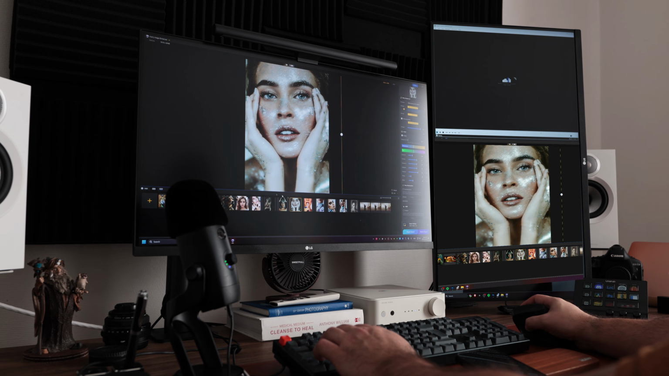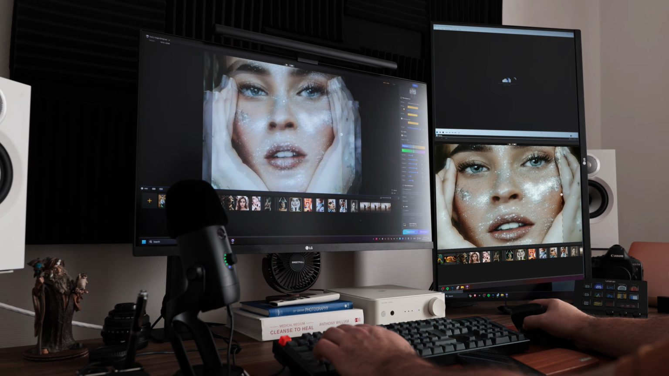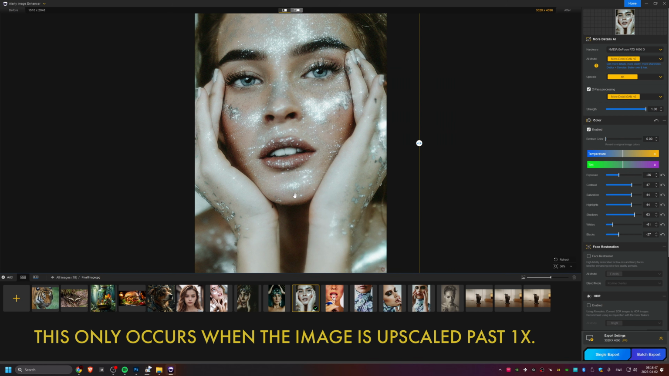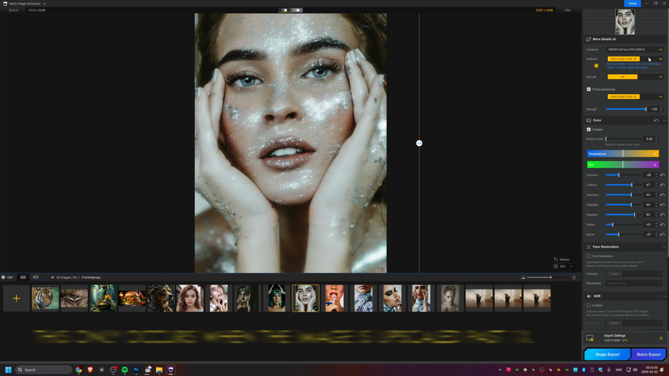Zooming is also limited here. You can zoom in and out, but only until the image hits the edges of the canvas. So you can't zoom out beyond that point to get a wider overview like you can in something like Photoshop. Now, this is really important to me, and I hope this can be fixed with software updates.